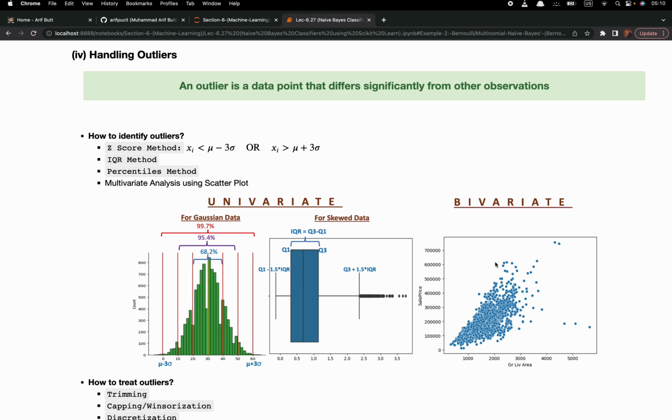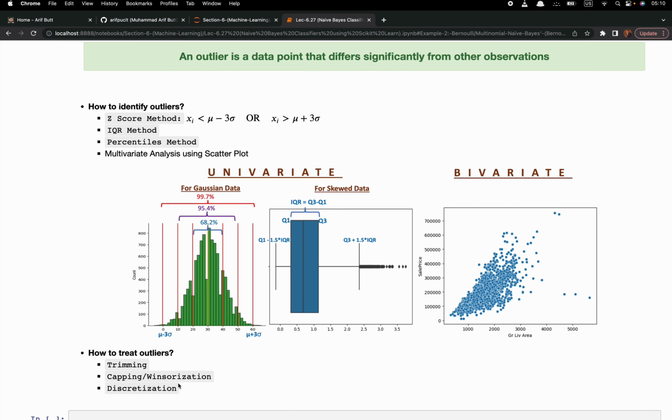And for multivariate, one can use a scatter chart and depth or density based methods to detect outliers. And once detected, you can use trimming, capping and discretization techniques to handle the outliers. My dear students, Naive Bayes is highly impacted by outliers because the Naive Bayes classifier assigns 0 probability for all the data instances that it has not seen in the training set, which of course creates an issue during the prediction time.